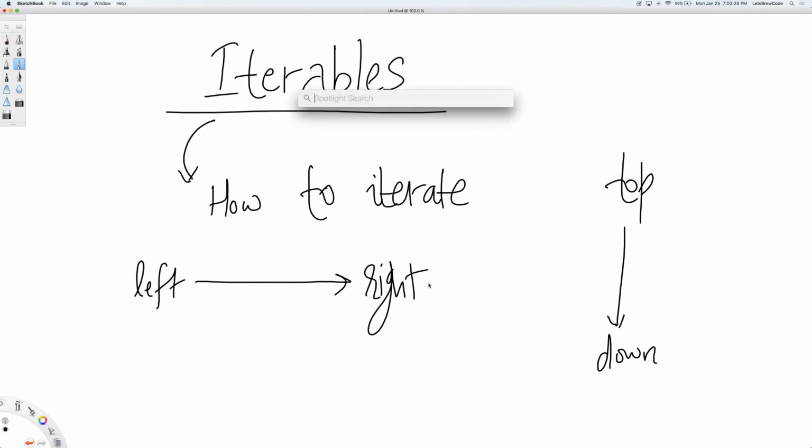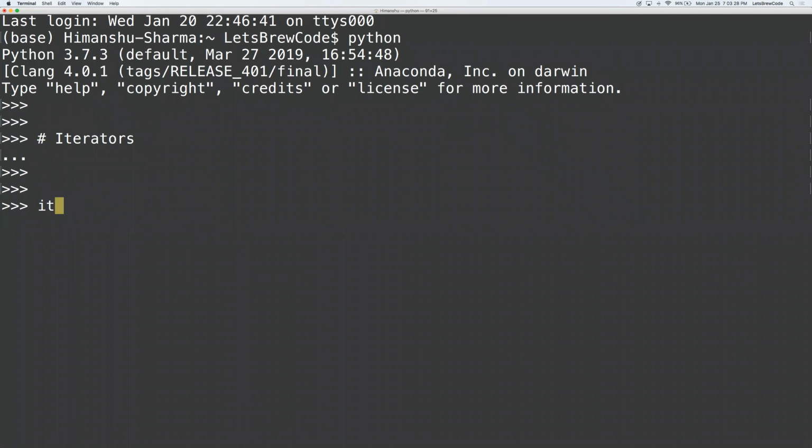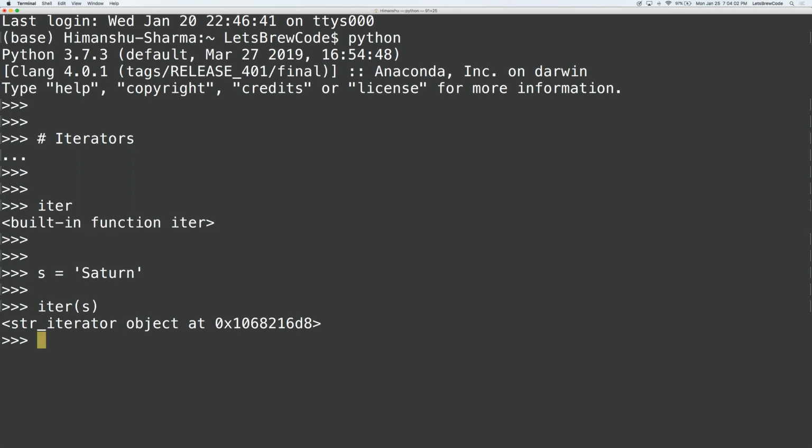So the most basic thing that you can do is write iter, which is a built-in function. You can call the iter function on any type of iterable, a sequence on which Python knows how to iterate, to create an iterator object. So suppose I have a string. A string is a sequence of characters, an ordered collection of characters. So it has a left to right order. If I call the iter function on s, it will return a string iterator object.